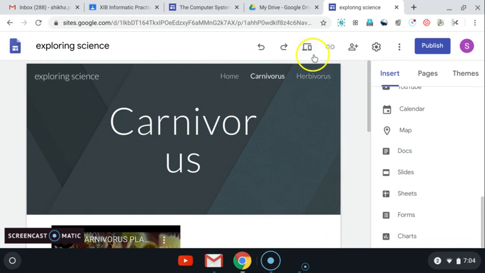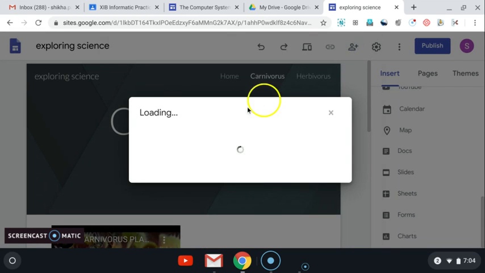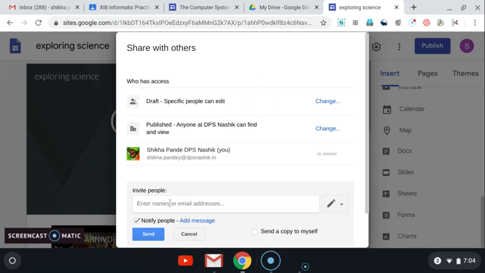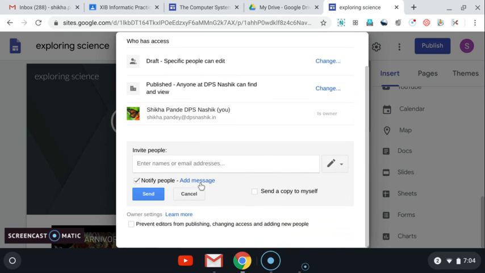Now the next thing is, you have to assign it to different students or groups of students. So here we have the option of share. Click on share, and here you can add the names of the students with whom you want to share. Once you've added their names, you can click on the option of send.